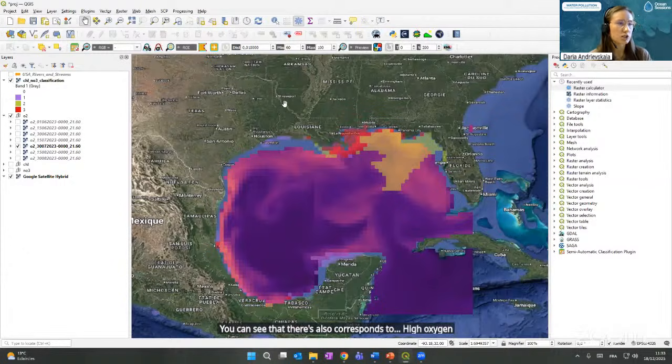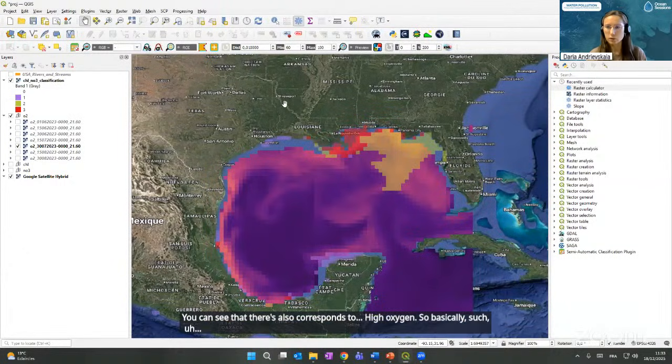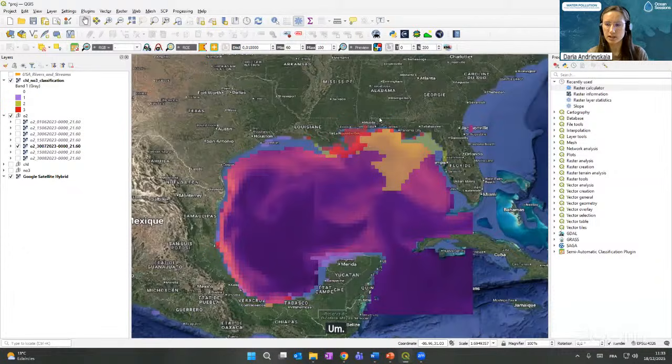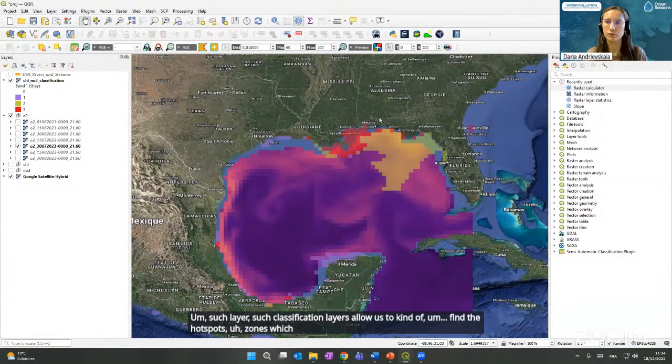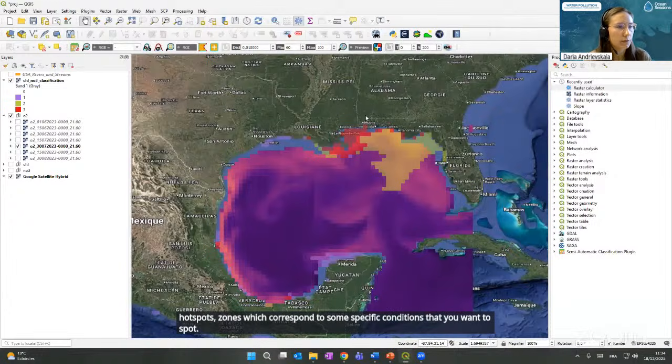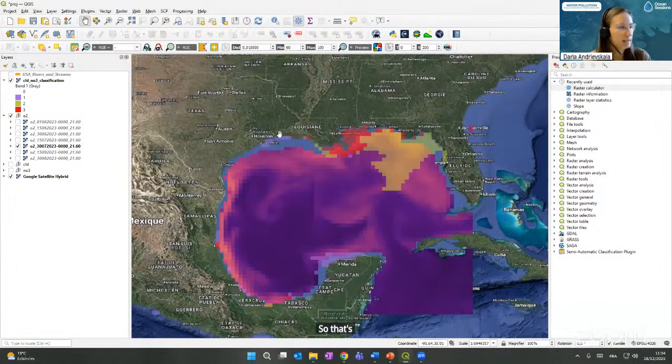So basically, that's very quick, I don't have much time, but the thing is that such classification layers allow us to find the hotspots, zones which correspond to some specific conditions that we want to spot. So that's it with this exercise.